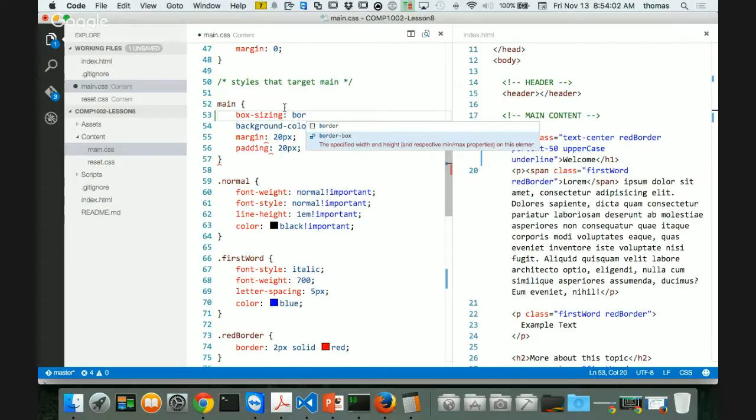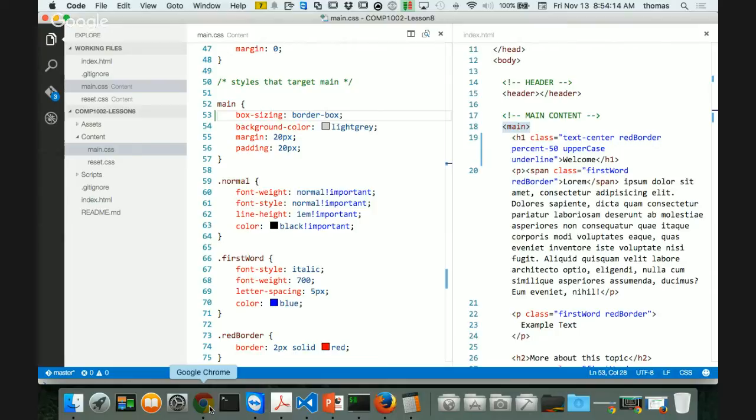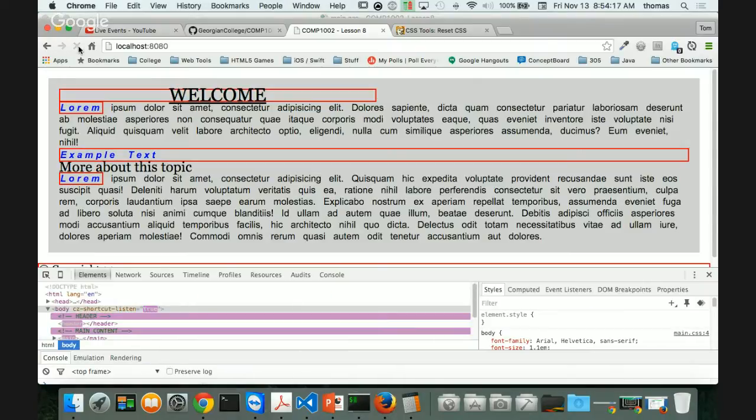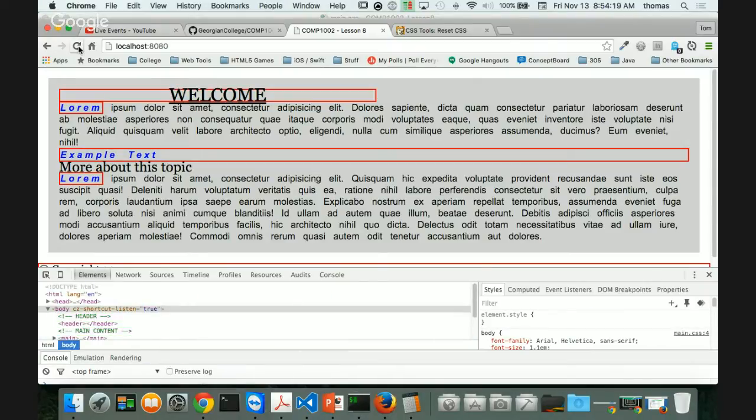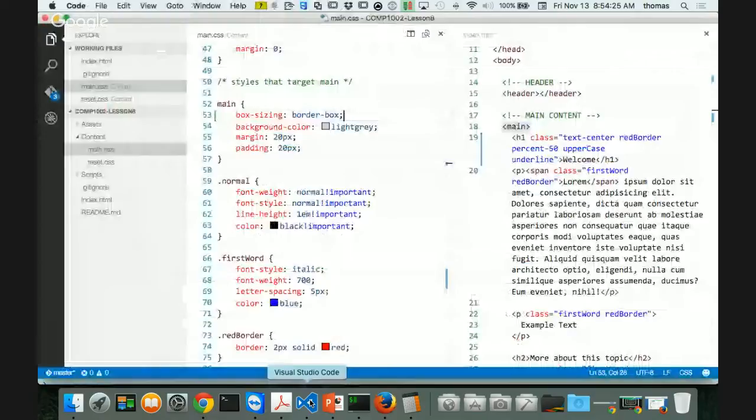Here it is. And it says the specified width and height and respective min max properties on this element are the ones that are being affected. Let's see if that works. Okay, so I'm updating this box sizing border box, right? And I'm going back here and refreshing. And now, if we've done everything correctly, we should see a different image happen, right? Let me take a look. Make sure that I've saved everything first.